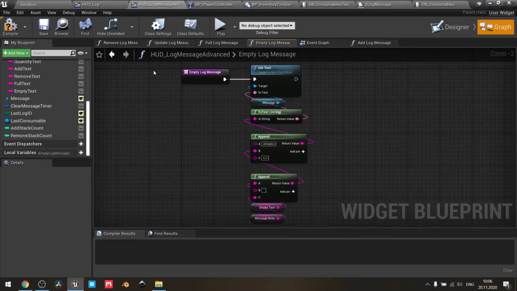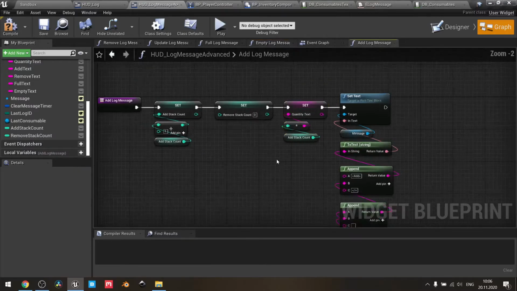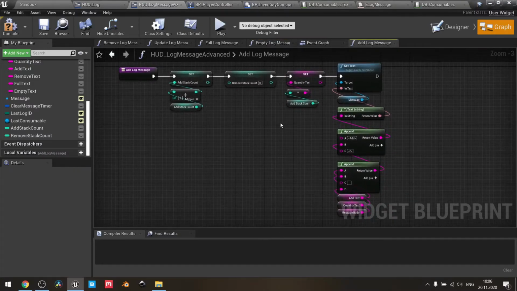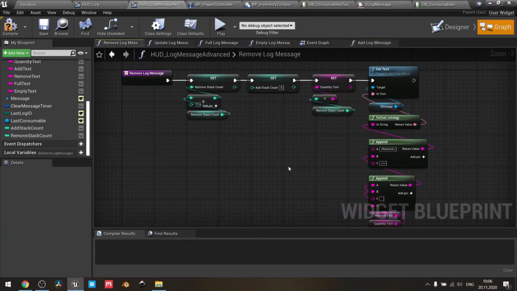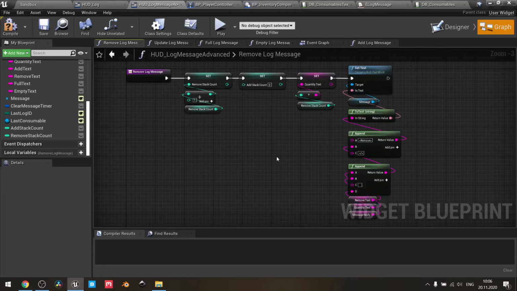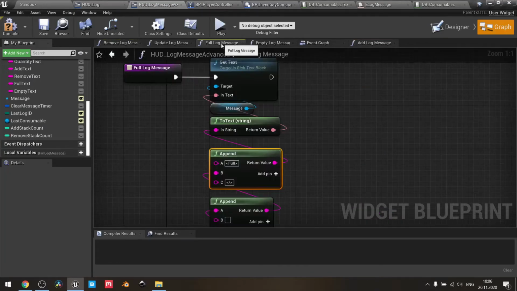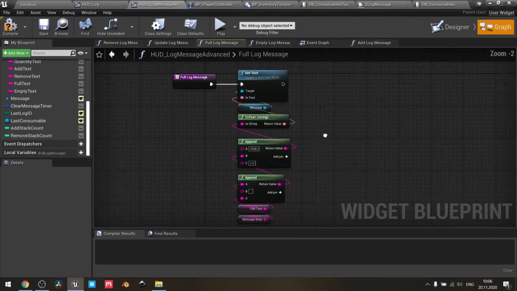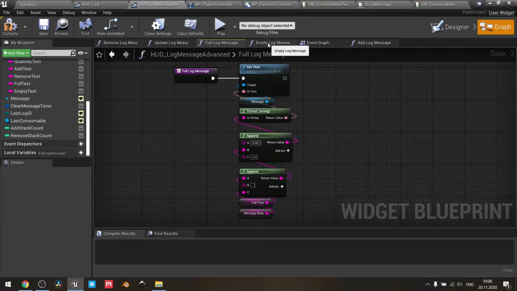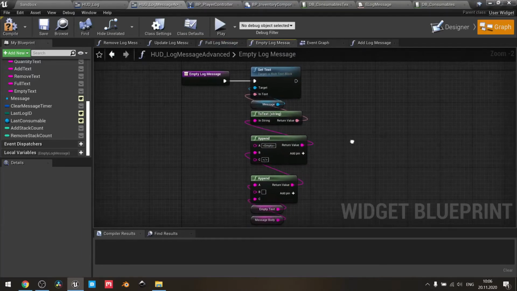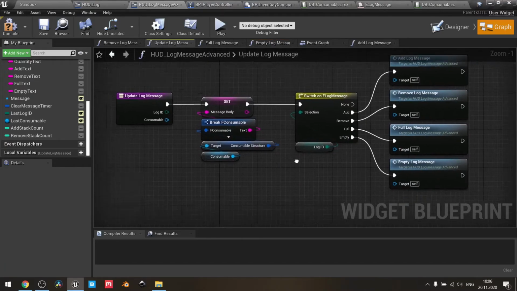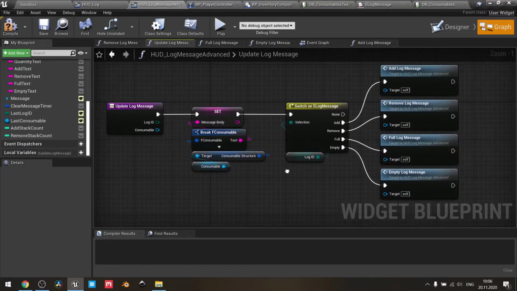So take a look closely. I'll show you each function one more time. This is add, it's remove, it's full, it's empty. Now the whole logic together. And event graph.